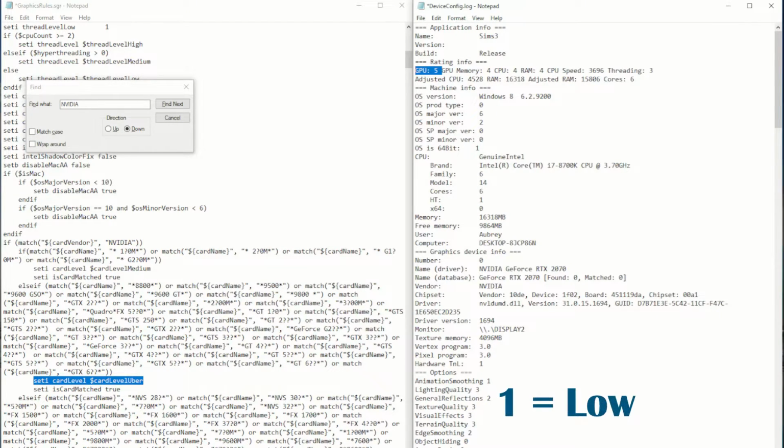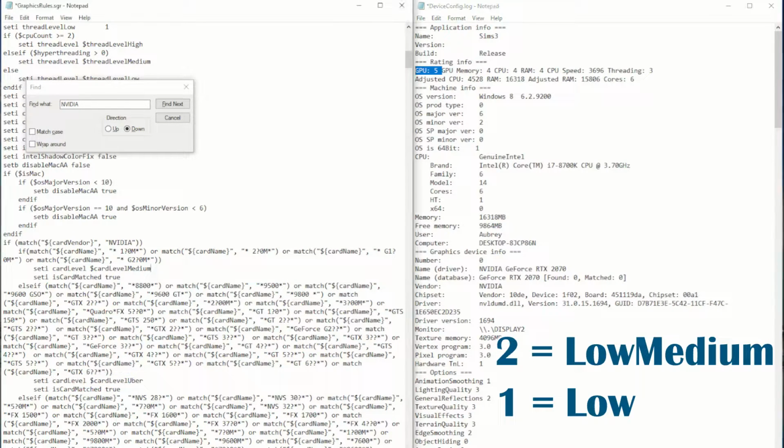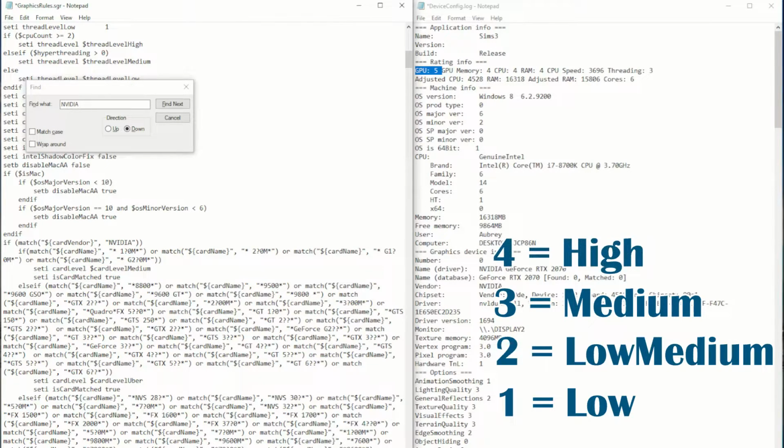If your GPU rating is 1, you'll look for card level low. If it is 2, you need card level low medium. For 3, you'll need card level medium. 4 will be card level high, and a 5 will fall under card level uber.